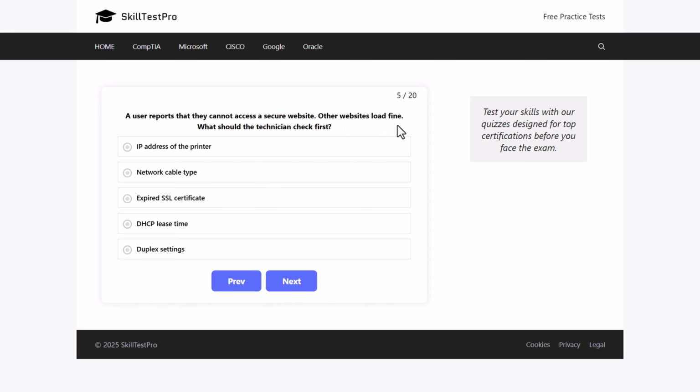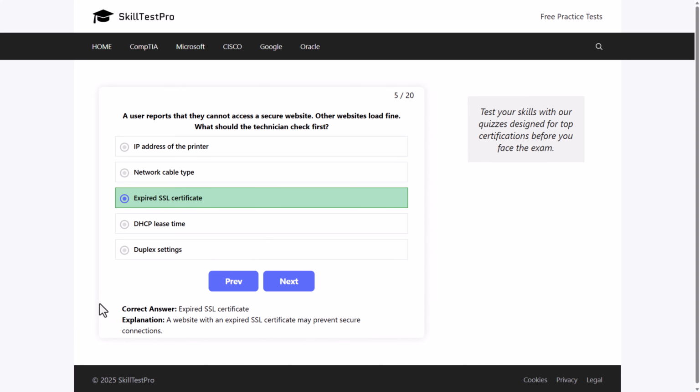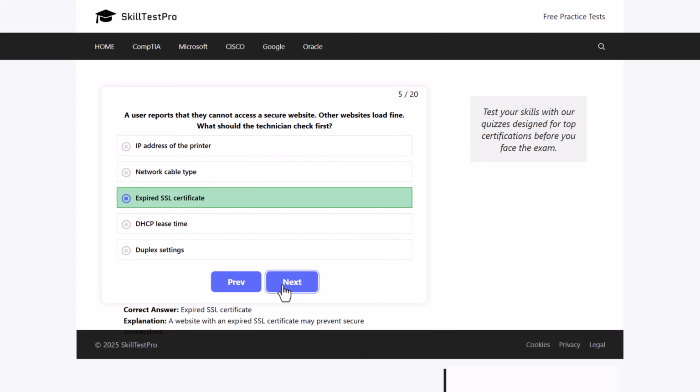A user reports that they cannot access a secure website. Other websites load fine. What should the technician check first? IP address of the printer, network cable type, expired SSL certificate, DHCP lease time or duplex settings. And here the correct answer would be expired SSL certificate. A website with an expired SSL certificate may prevent secure connections.